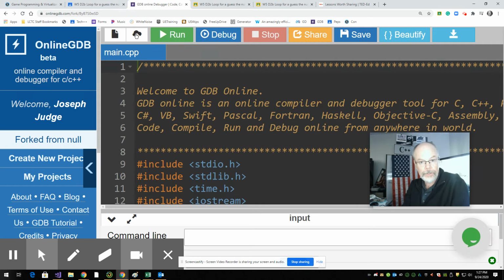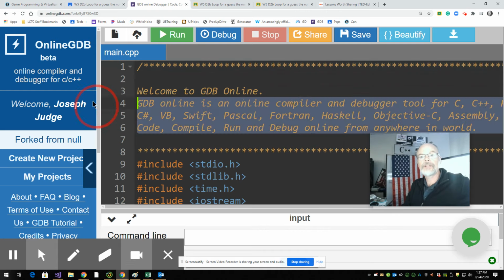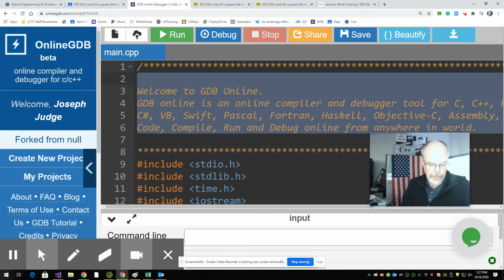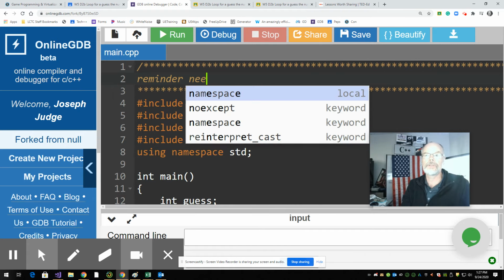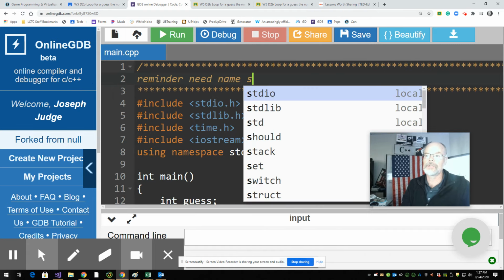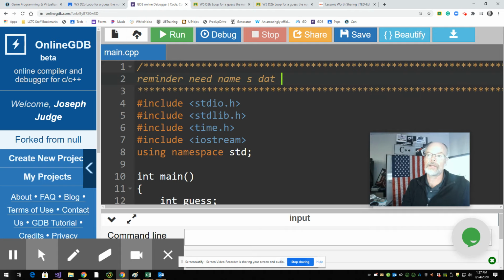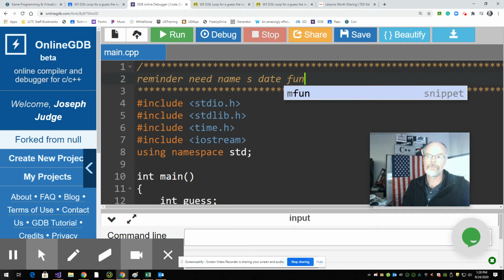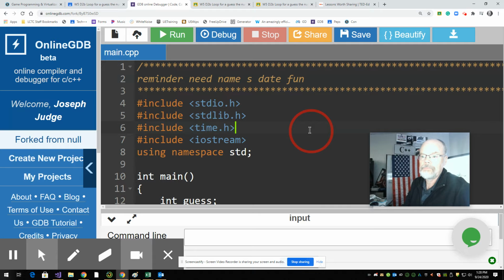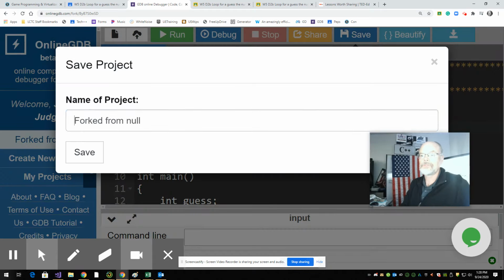Stephanie still has her version. She shared it with me, but I have a derivative or a one-off from it. And so now I can actually make changes. I could actually say, reminder, need name and session and the date and the function that it does. So now I can share this with everybody right now. I could actually save this and call it non.